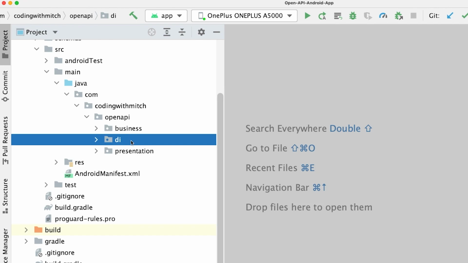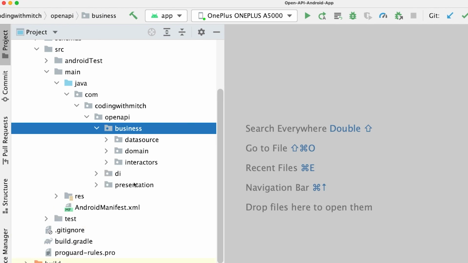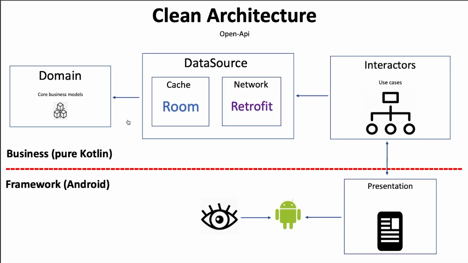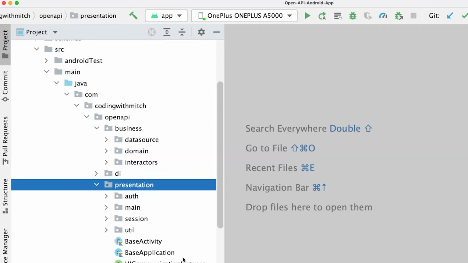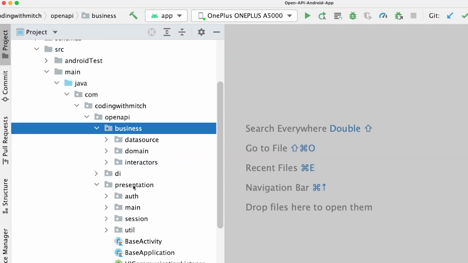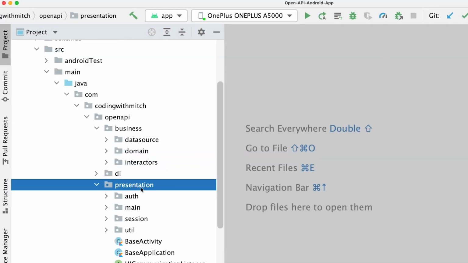So I'm going to pretend that doesn't exist for now because I think it's pretty obvious. The other two are business and presentation. If you take a look at the diagram that I showed you earlier, we have two main separators in this clean architecture diagram: business and framework. That's the two layers of separation we have here. We have business and then framework, which I just named presentation.